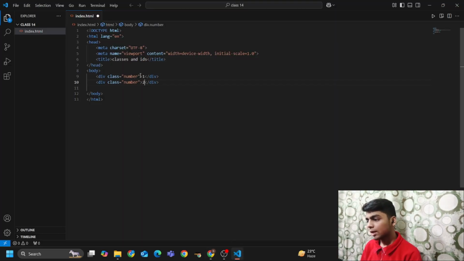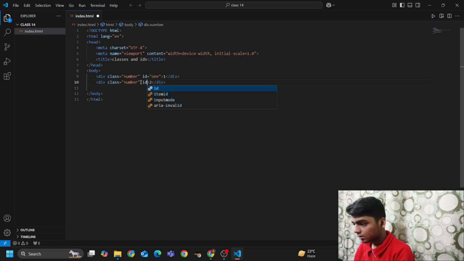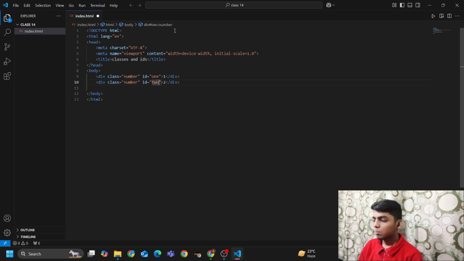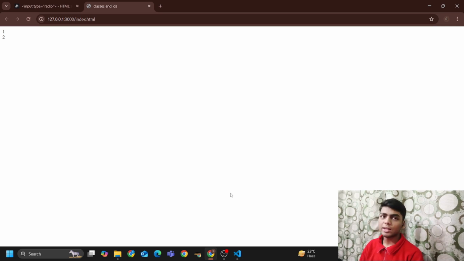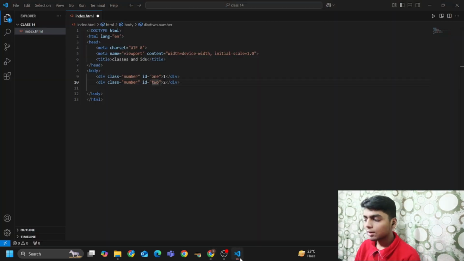Okay, now if I want to give them IDs, see, Ram and Sham both are studying in the same class, but they both have different IDs. That is, I have to give them different IDs, like ID 1 and ID 2. See, both div tags have the same class but different IDs. That is the Ram and Sham. That is, 1 and 2 belong to the same class, but they both have different IDs. Now if I preview this, nothing has changed. The only thing I did is give them class and IDs.